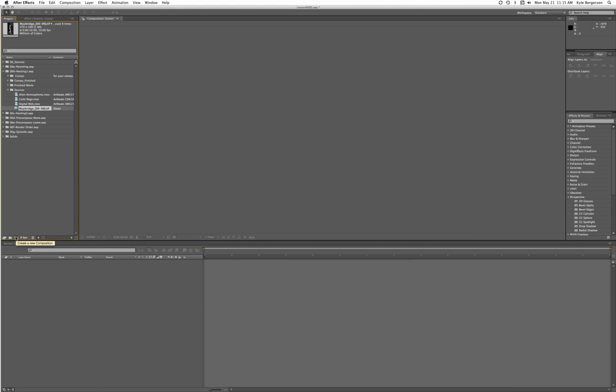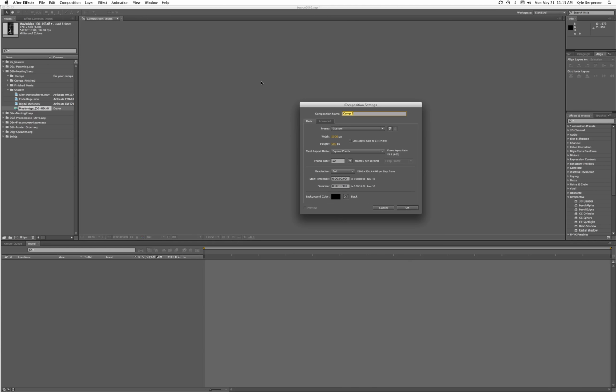Okay. And now we are going to make a new composition. We can do that by either clicking this button, create new composition, or going up to composition, new composition, or clicking command N. And what we want to do is we will call it Muybridge sequence. And we want it to be 2300 pixels wide, 500 pixels high. We want it to be set at square pixels. We want a frame rate of 10. And we want a duration of 10 seconds.